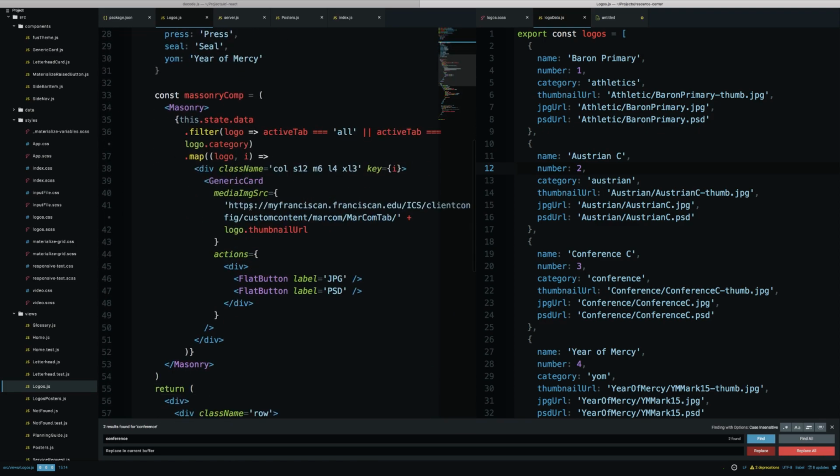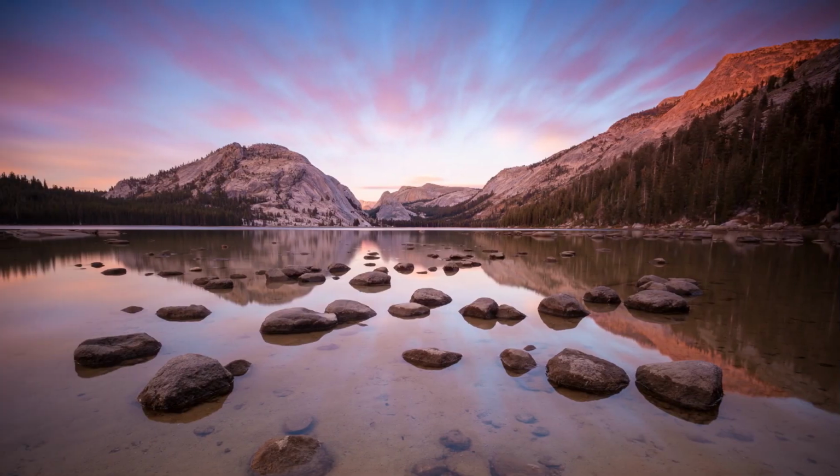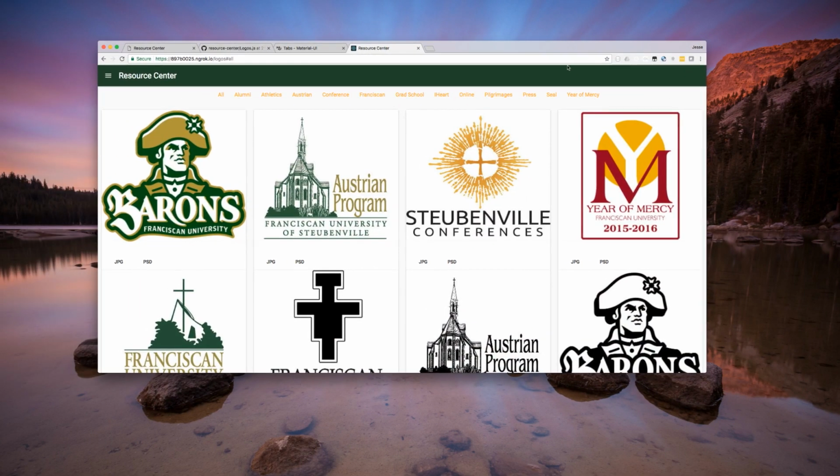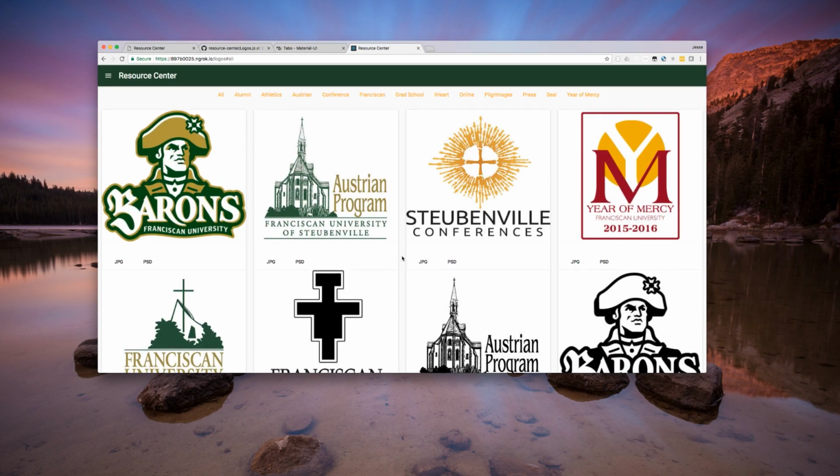I think that's all. Oh, big change. I forgot that I changed this. So I changed the layout a bit in terms of how the logos are displayed. Yesterday we just had the logos and not in cards. I wanted to see what it would look like if I put them in cards.